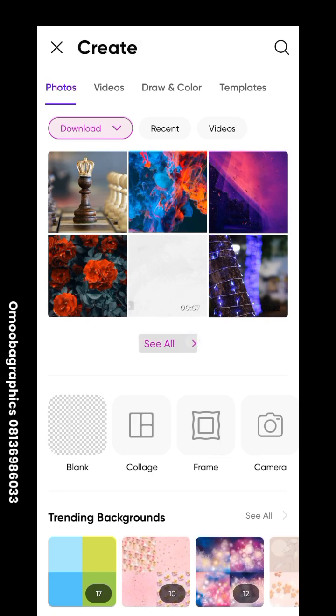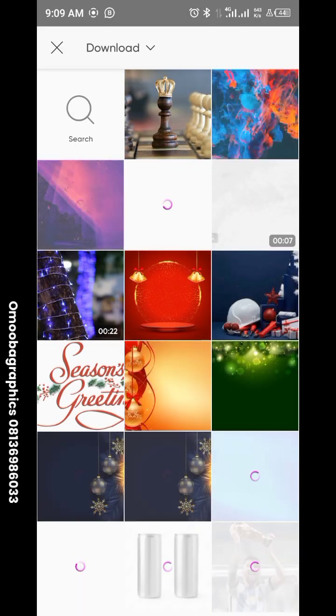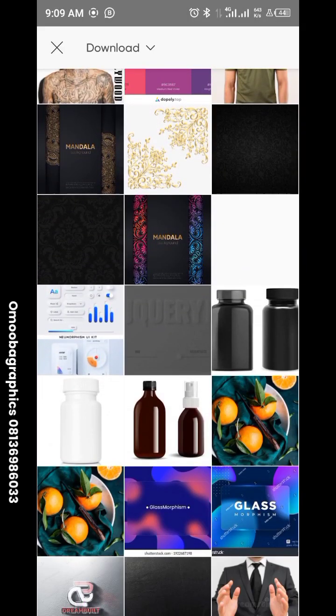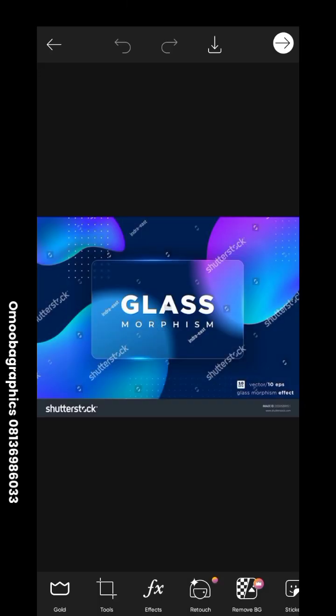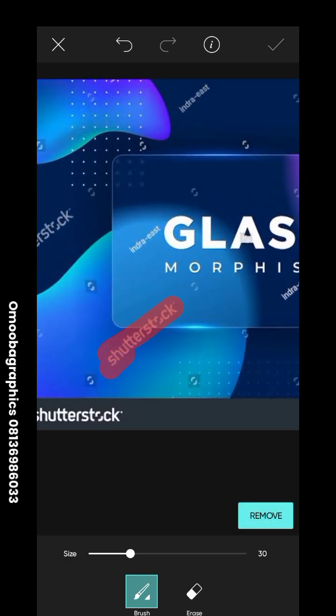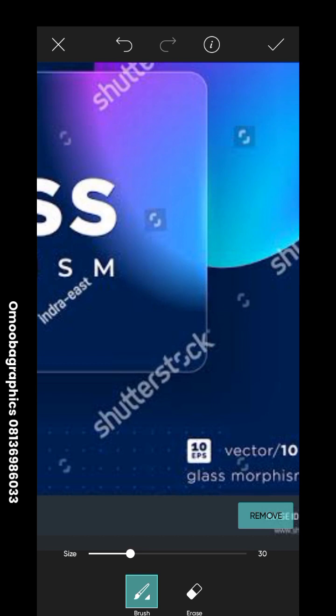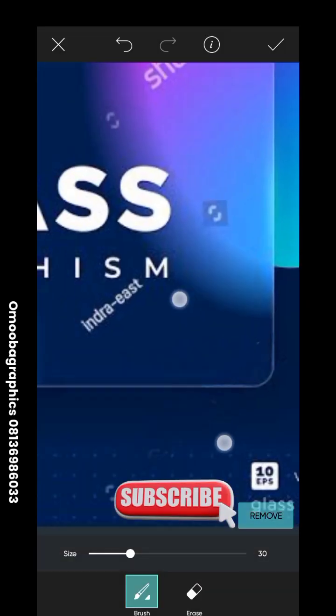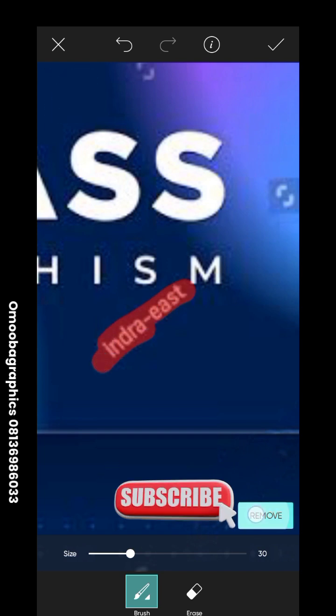And I think maybe we should do one more. Let's try something other. Let's see if we can remove this from this glass, from this Shutterstock. Just try Shutterstock and see if you can remove it. Let's see. Is it possible? Yes, very possible.